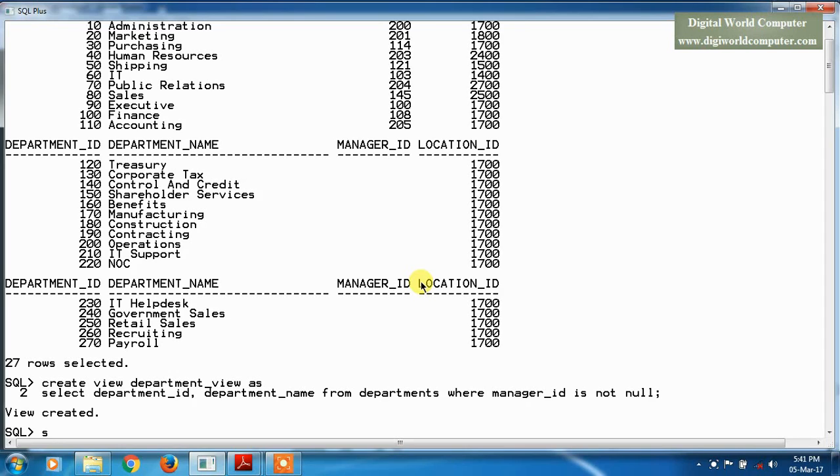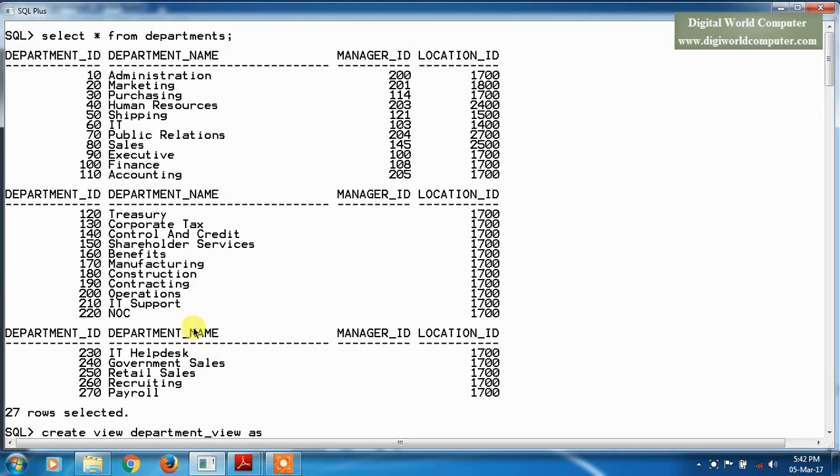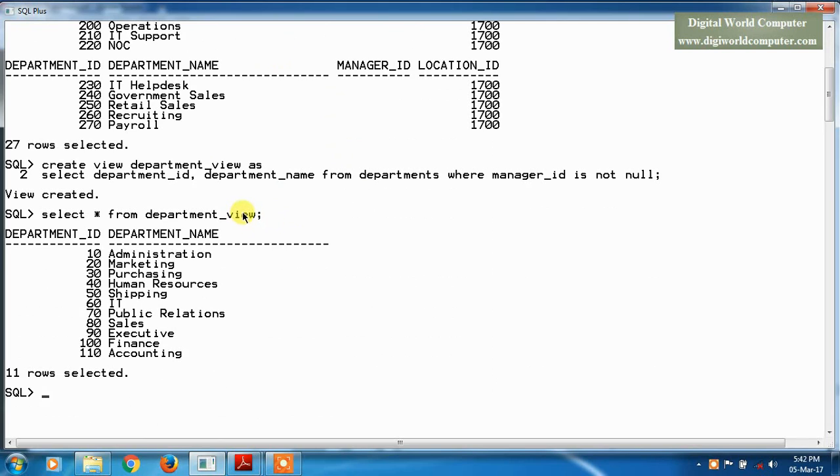So we give a select query, select star from the view, the view name is department view. Here we see only the columns we created in the view, and only the information where manager ID is not null is shown. It means these departments have a manager ID. So this is the example of a simple view.